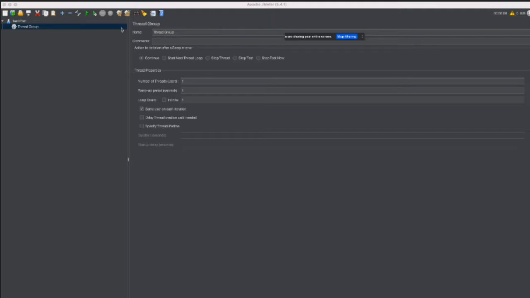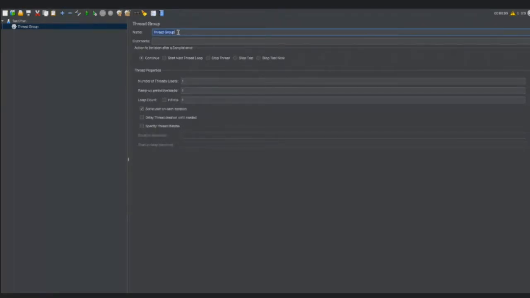Once you add the thread group, this is what you see. You can name your thread group after the project you're working on. Let's say quality certain. So I've just named my thread group quality certain, and it will automatically update here. You can see it's already updated here: it's changed to quality certain instead of Thread Group as it was before.